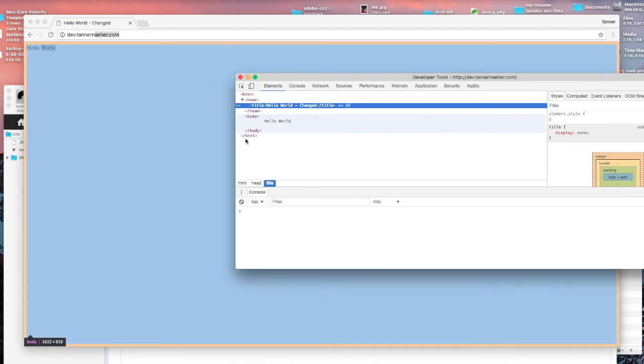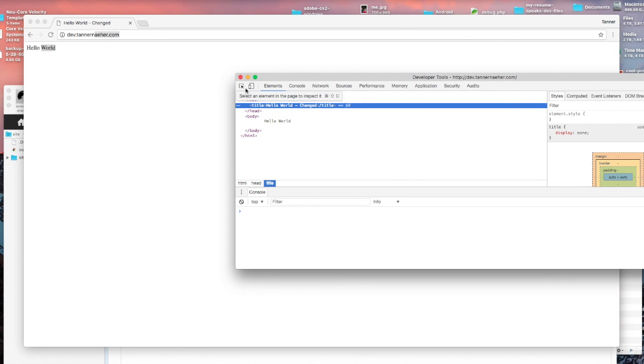But all in all, this is an HTML file. It's just a text file. It's written in a special format the browsers understand, and that is a web page.